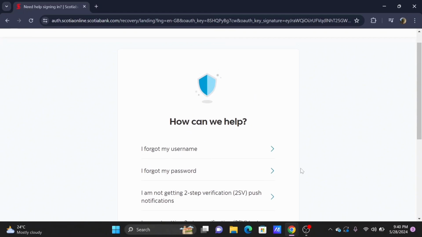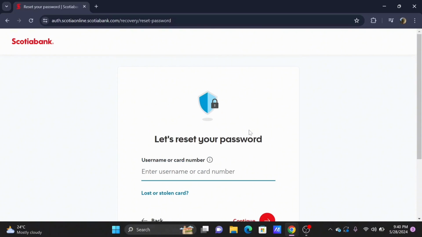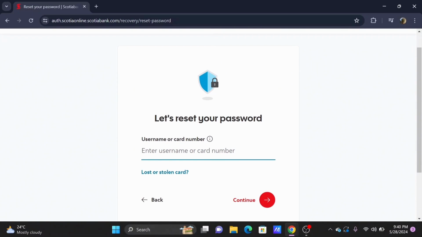Based on your issue, it will suggest how they can help. Just tap on the preferred one. In case of resetting your password, you can enter a username or card number to recover your account.